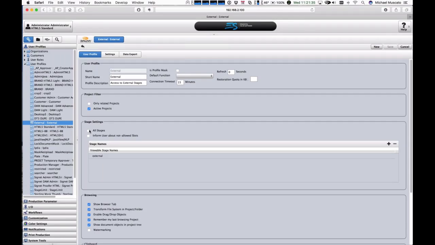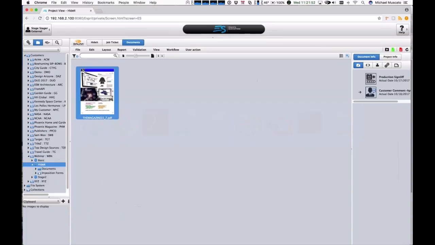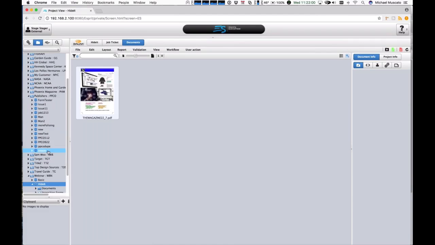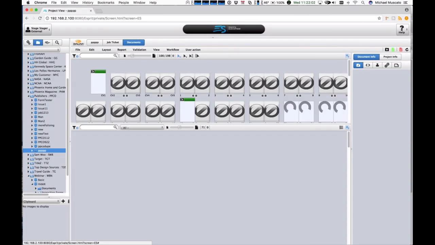Usually this thing defaults to all stages. That's why, you're jumping around ES, you see everything. But if you want to restrict what people see, you give them very specific stage names. And again, of course, turn that guy off, all stages. If this user using that profile starts jumping into some of these other jobs, and I got a boatload of files in here, he's not going to see anything.